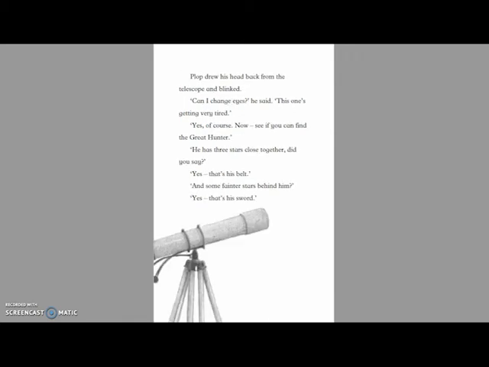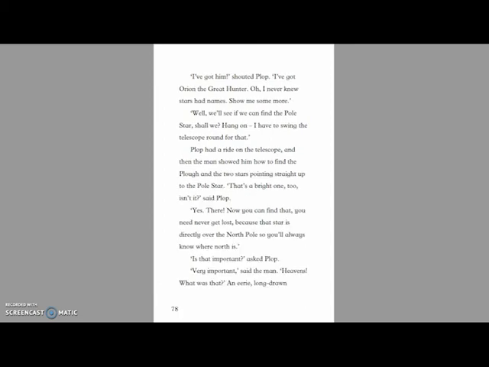Why is it called the dog star? Asked Plop. Because it belongs to Orion, the great hunter. Look, there he is. Can you see those 3 stars close together? Plop drew his head back from the telescope and blinked. Can I change eyes? He said. This one's getting very tired. Yeah, of course. Now see if you can find the great hunter. He has 3 stars close together, did you say? Yes, that's his belt. And some fainter stars behind him. Yes, that's his sword. I've got him, shouted Plop. I've got Orion, the great hunter. Oh, I never knew stars had names. Show me some more. Well, we'll see if we can find the pole star, shall we? Hang on, I have to swing the telescope round for that.